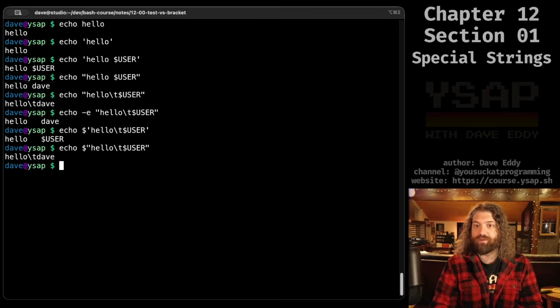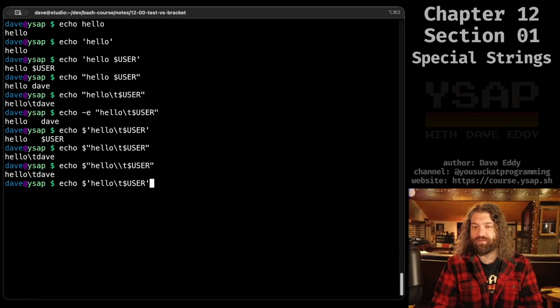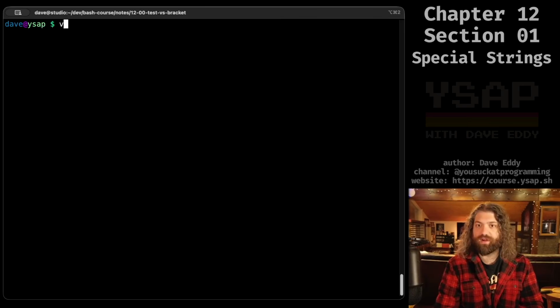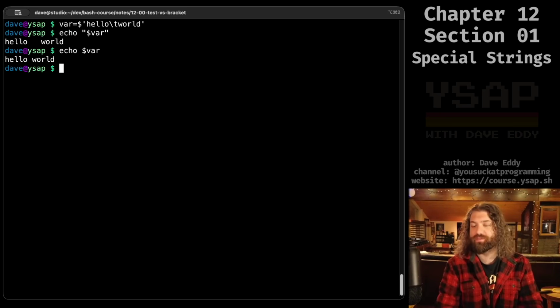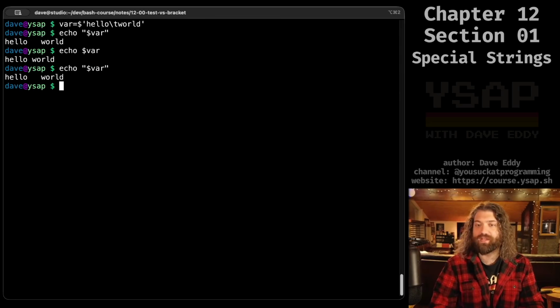If we change this to double quotes, we can see that we still get this, so this isn't great. It's because of the string parsing rules in Bash. We technically have to escape this or do something weird. We can also store this as a variable, so we could say var equals hello backslash t world, do this, and then we can echo var. Notice that we have to quote it. If we don't quote it, the tab will get turned into a space because of word splitting, and that's how Bash handles it. So we have to quote it, and we will get the literal tab character there.